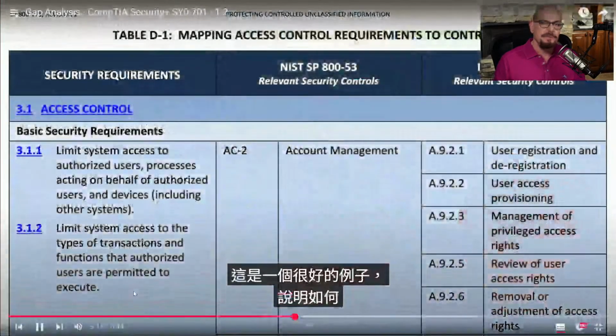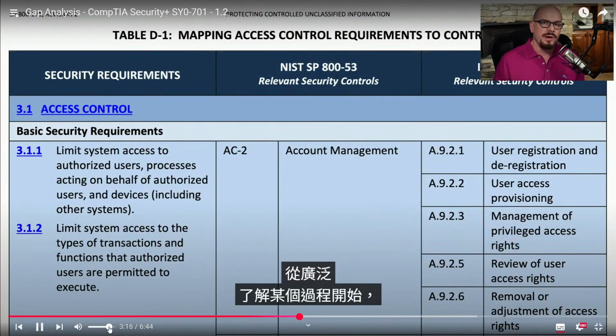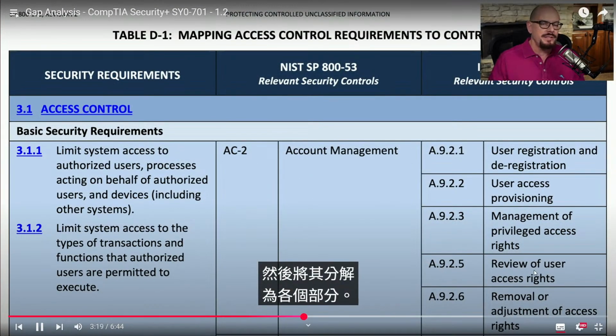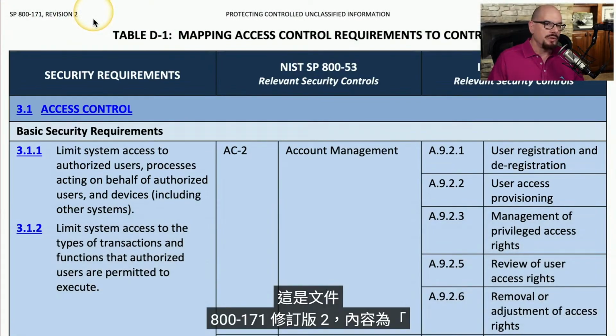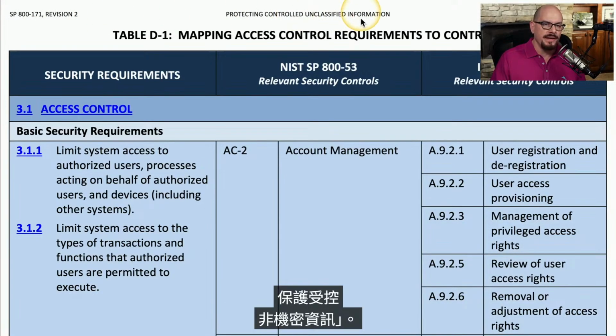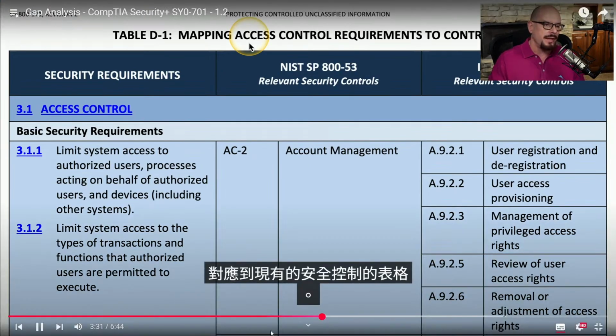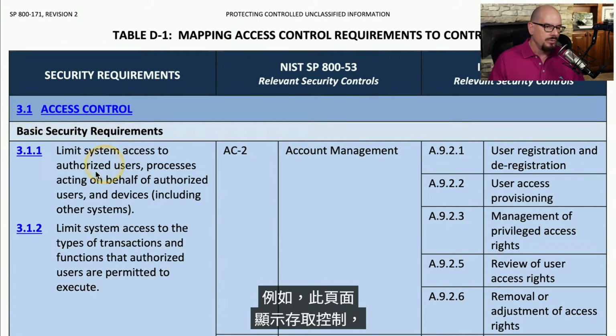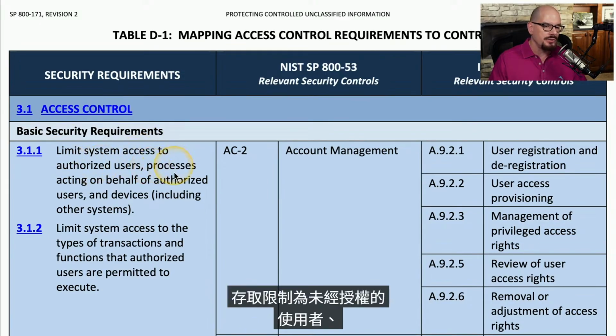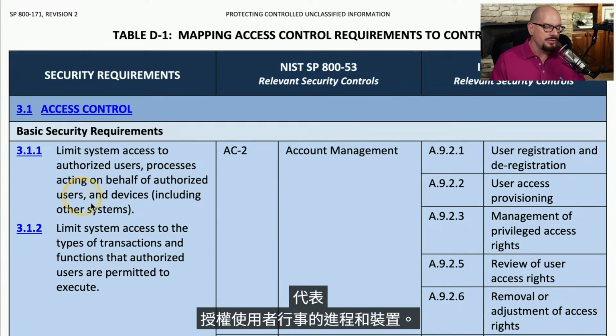segments. Here's a good example of how you might start with broad understanding of a process and then breaking it down into individual pieces. This is the document 800-171 revision 2, which is protecting controlled unclassified information. And this is a table that maps the access control requirements to the security controls that are in place. For example, this page shows access control, where you would want to limit system access to unauthorized users, processes acting on behalf of authorized users, and devices.